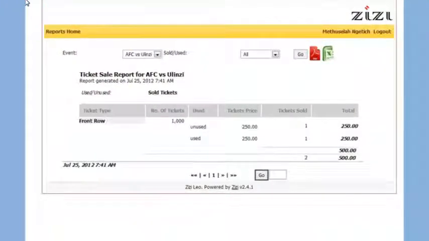After verifying the ticket at the event entrance, we can now go back to the Zizi backend and have a look at how it reflects. So here we can see that one of the tickets has been marked as used, and the other one has remained as unused. The total number of tickets is still 2.